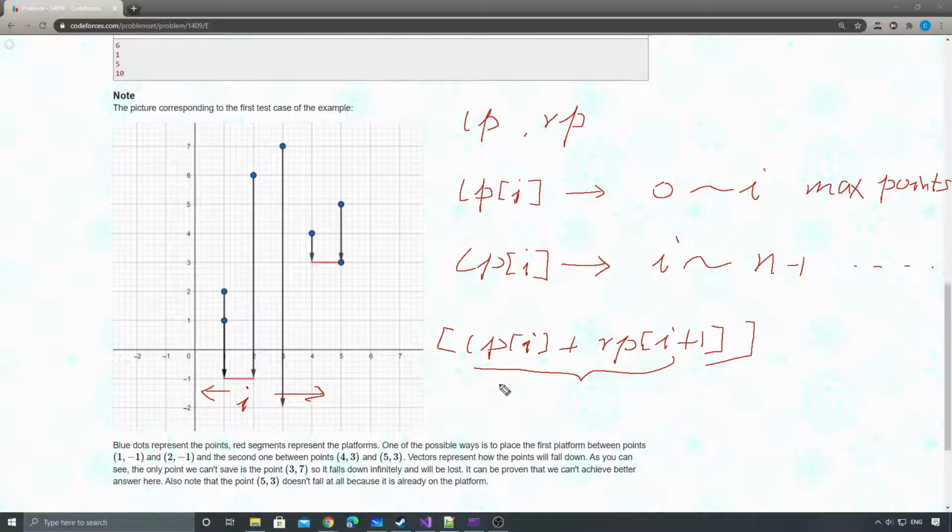So this way, instead of O of n squared time complexity, we can consume all the possible platform combinations P1 and P2 within O of n time. Yeah, and that's going to be our basic idea here.